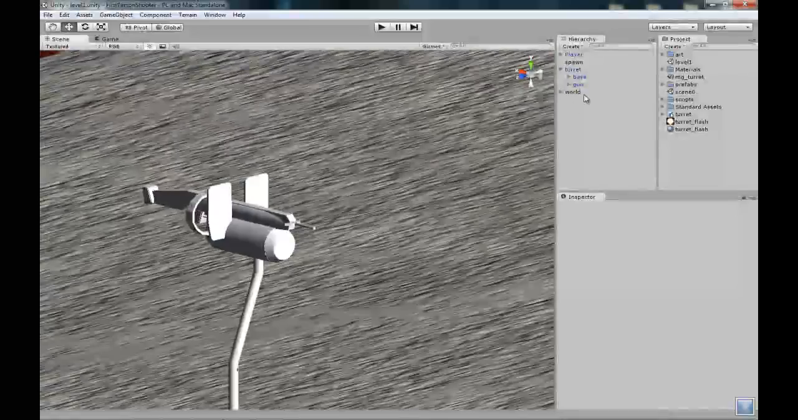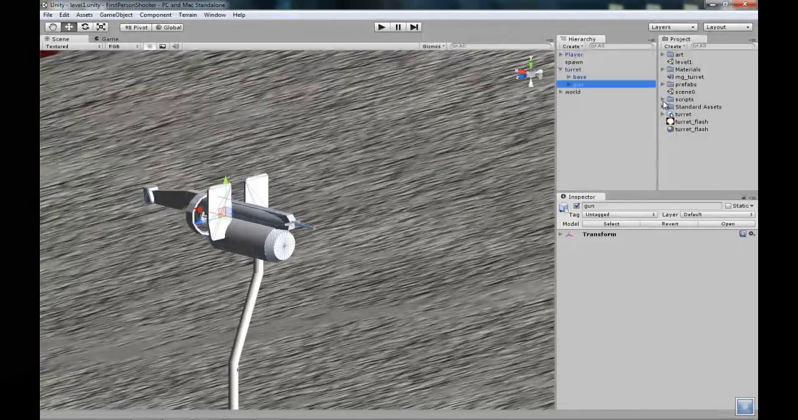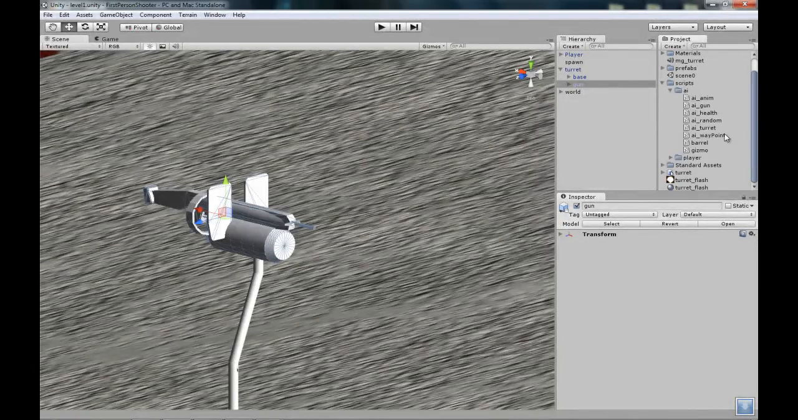Great, and now let's continue. Now to the gun, you want to attach some scripts too. So you go to AI scripts, and if you want to get one, that is both AI turret and AI gun. The reason I'm putting AI gun here and not here is, first of all, it needs to be called from the turret. So that's the first thing.